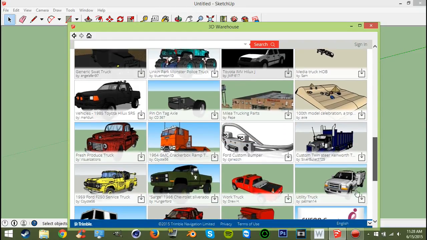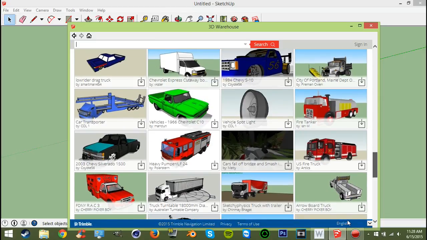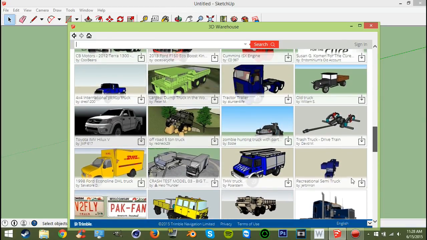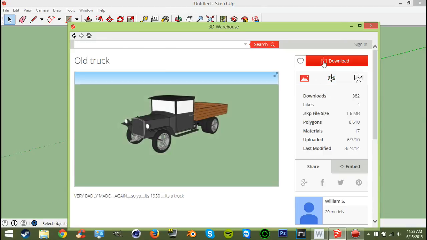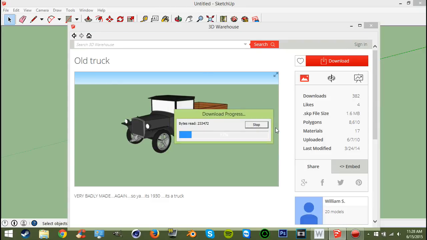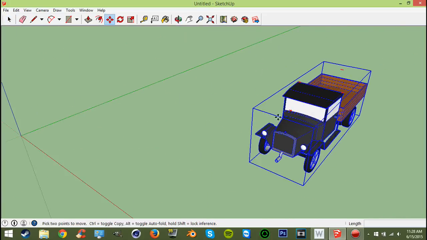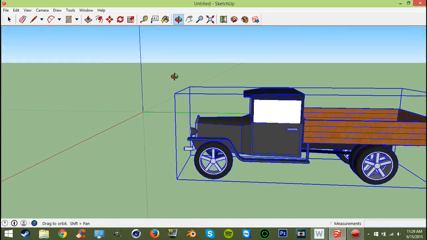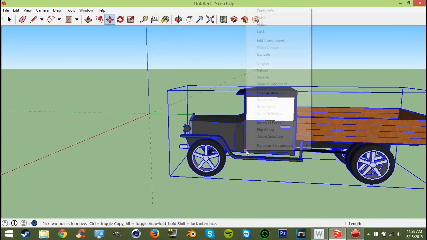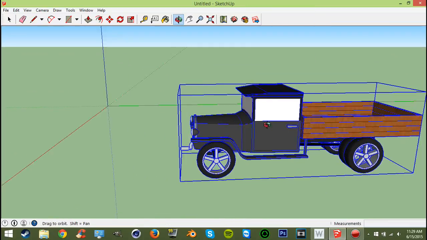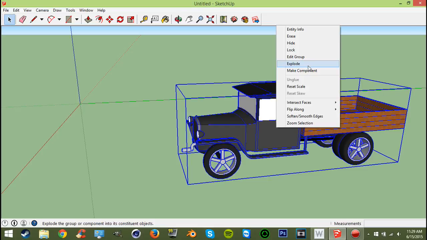Let's go with a simple model here. Let's just do this one. So let's load it up. And then once you have it in here, you'll see this big box around it, or any other model. So you just want to explode it at least once first off.